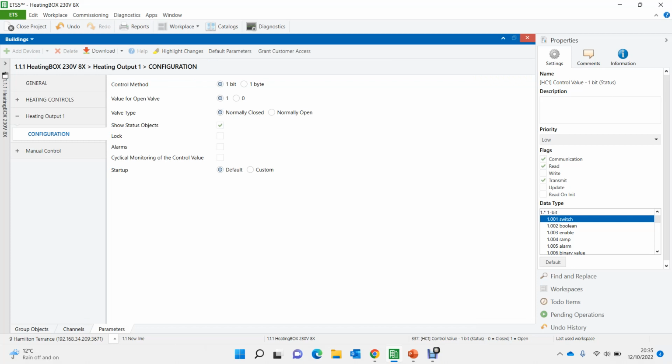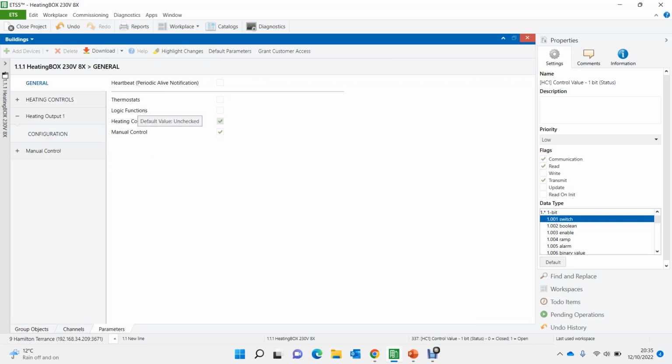Let's go back to the general settings, and we have a logic function here. I don't need to enable these bits, so I'll just hide this. For the logic function, you can't disable that, so I'm going to stay there.